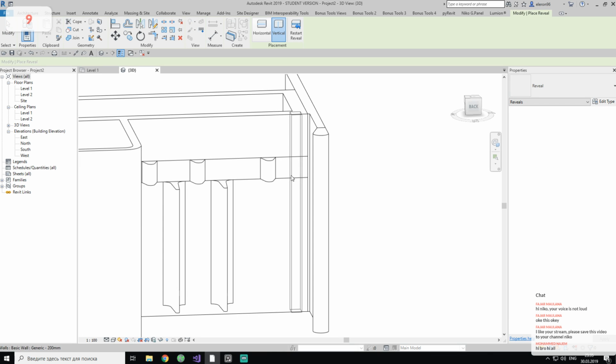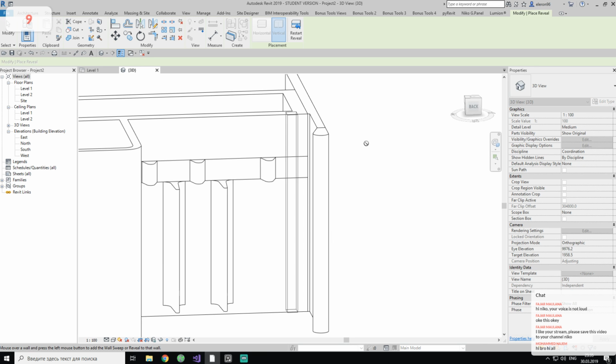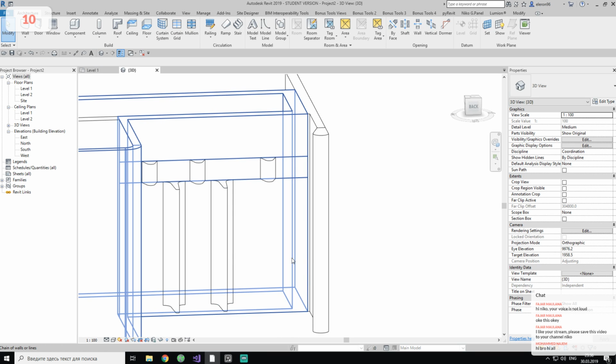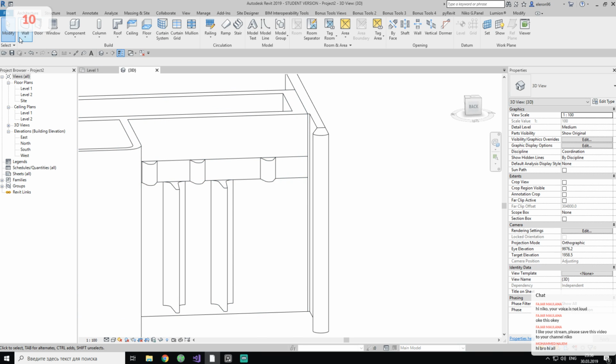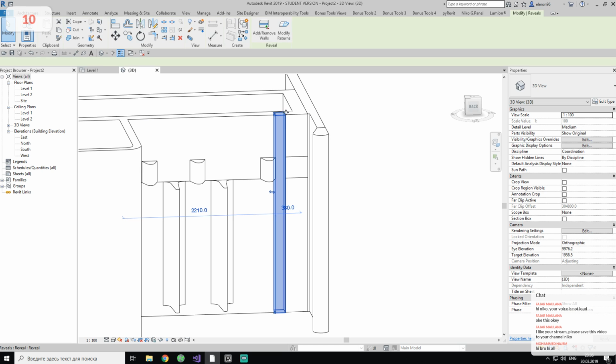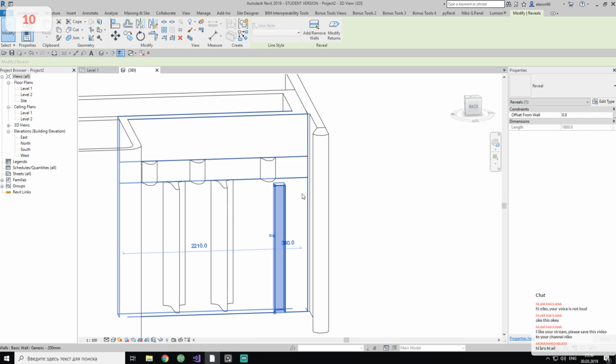So wall reveal. Let's go to the wall reveal. If I apply the wall reveal, as you can see, it's going all the way, and this is actually a problem. So let's do it one more time. So here is my wall reveal. Let's make it smaller, like this.